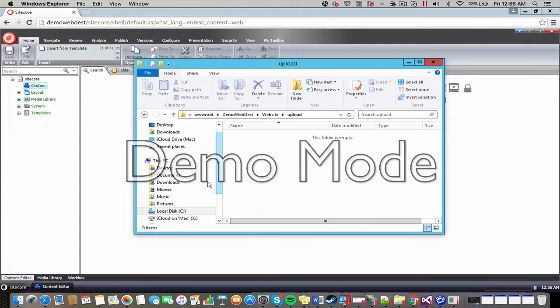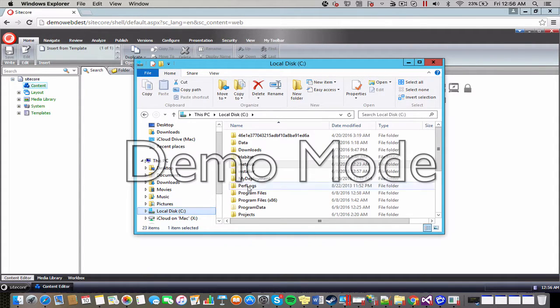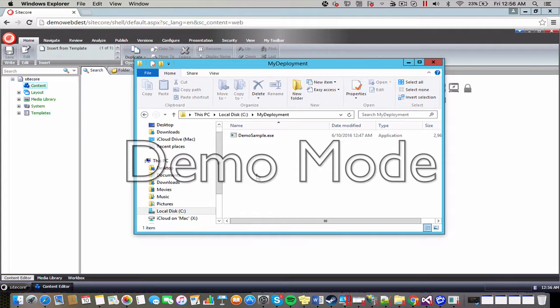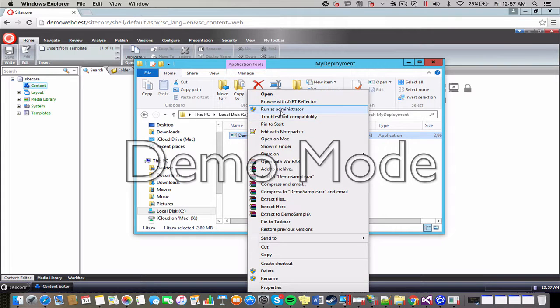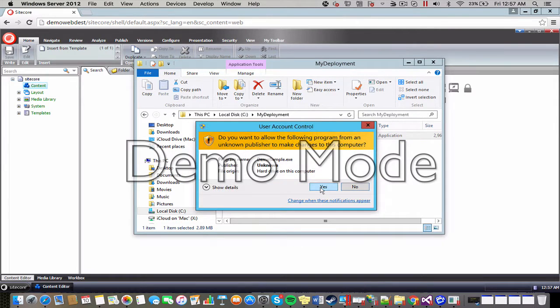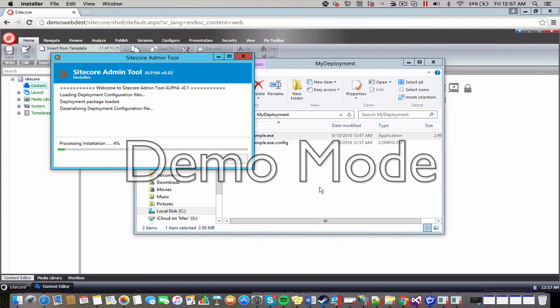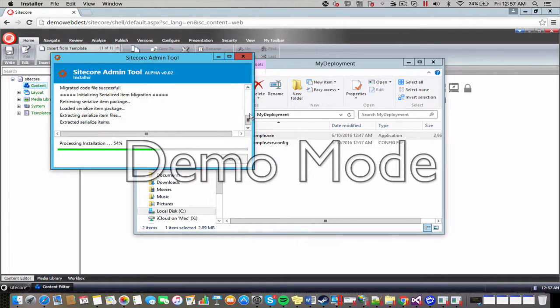Now let's go back to the demo sample.exe, which was generated earlier. Just like earlier, let's run it as administrator to give it full admin permission. Okay, so now it's installing. As you can see, we can see the progress of the entire installation, item by item, and there you go, we're finished.